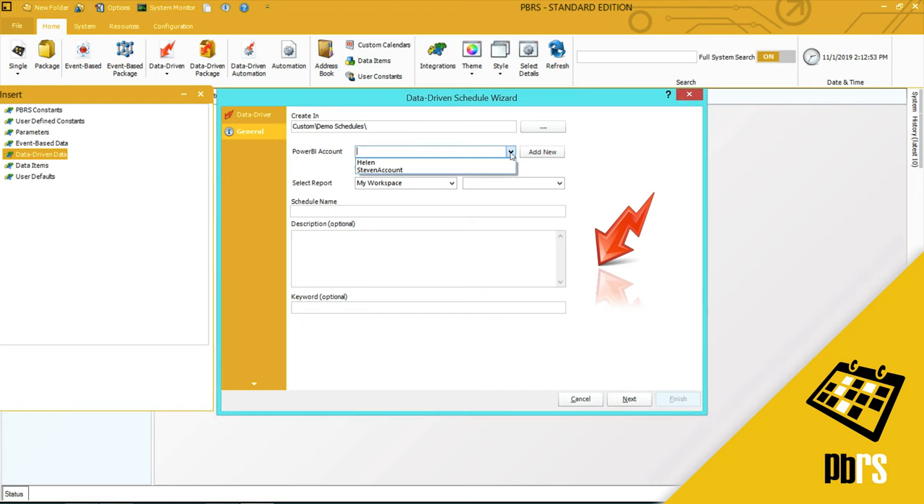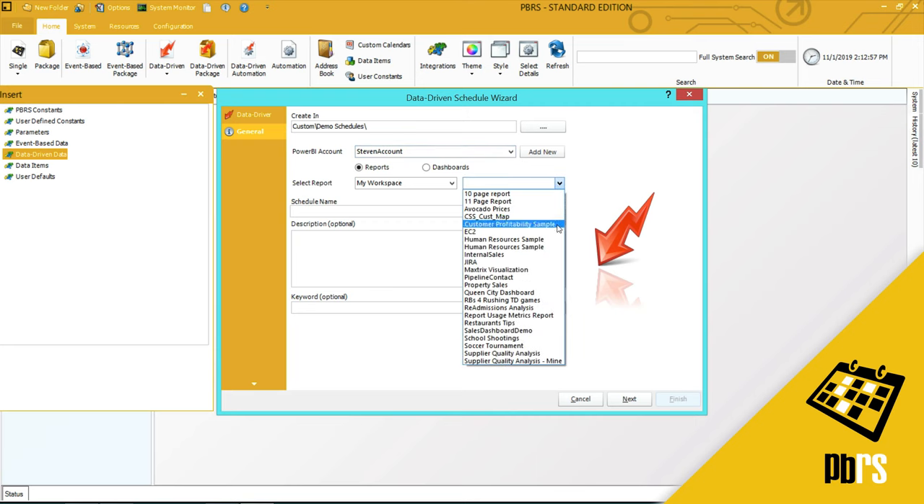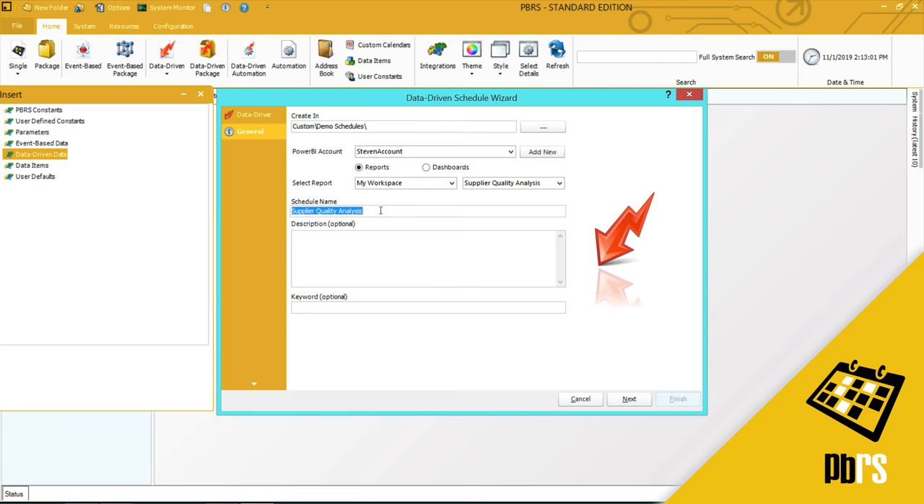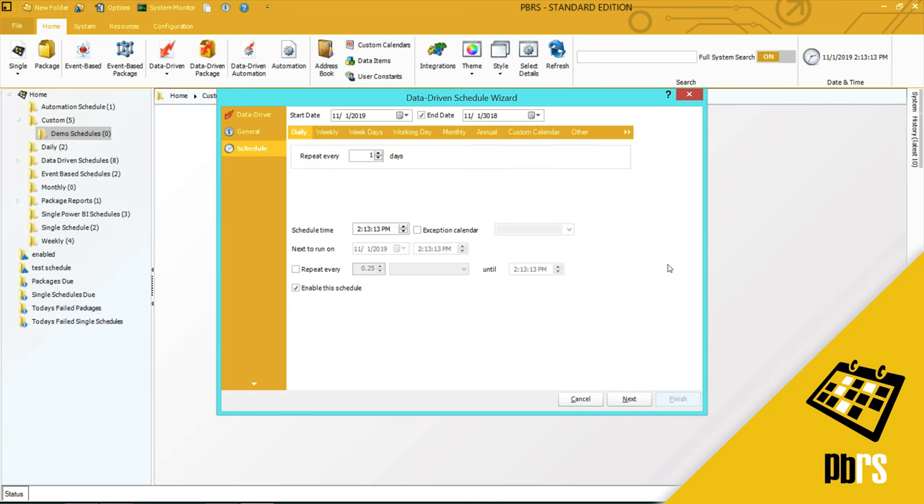I'm going to select the Power BI account that I want to use. And the report that I'm going to run is supplier analysis. The schedule name defaults to the report name, and I'm just going to make a little change for my reference. And click Next to continue.